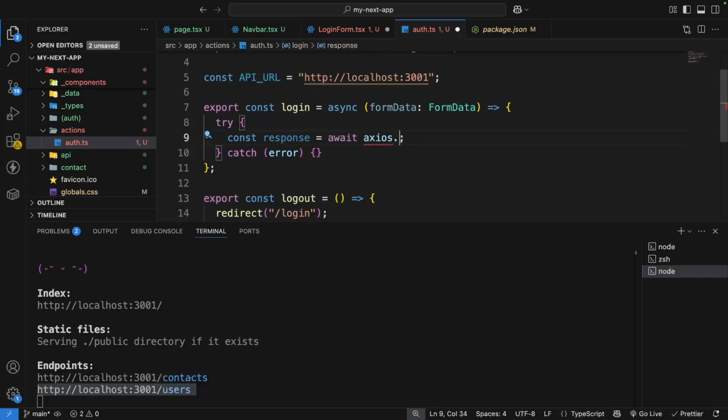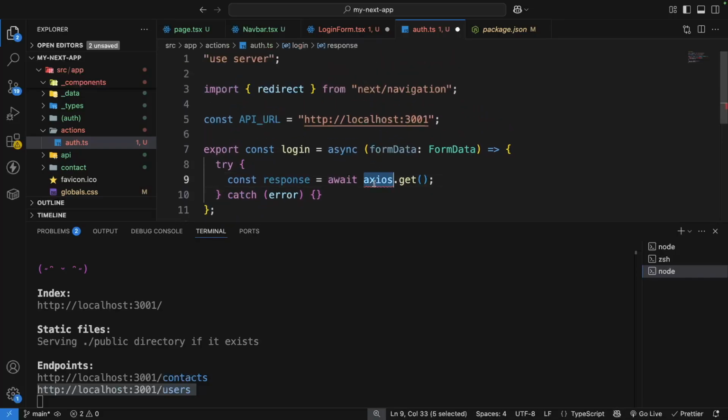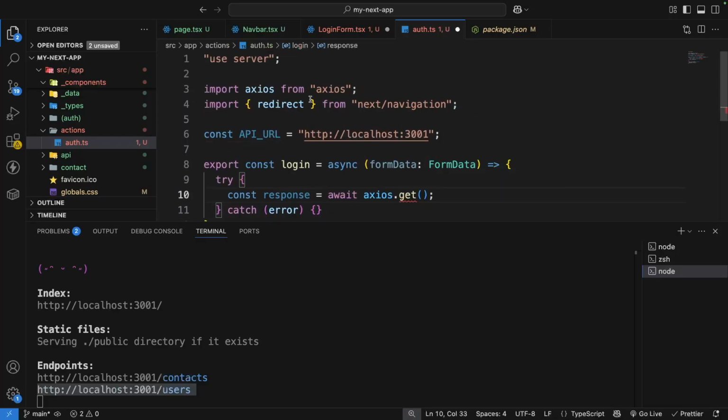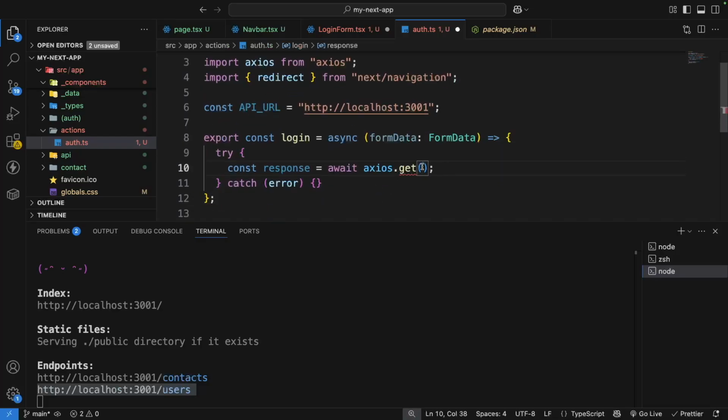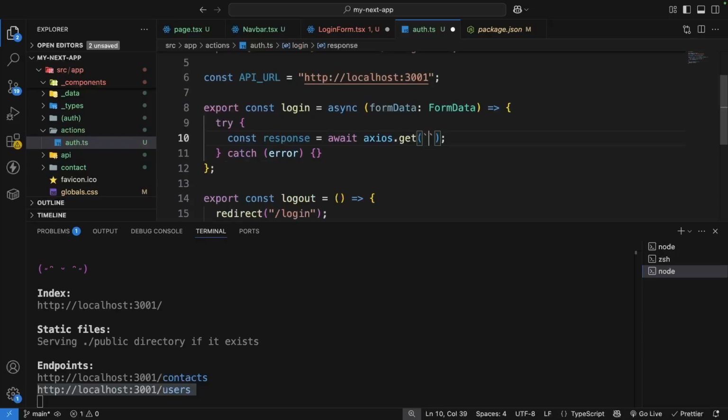So we are going to have axios.get, and let's import the Axios. Okay, so we have the axios.get, and inside the get, what we will do is we are going to put the API URL first. So I'm going to have the dollar my API URL slash users, and then we are going to use the query params. So I will have the email, and my email address will be, let's get the values.